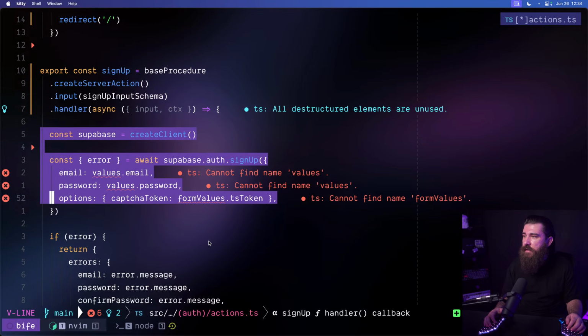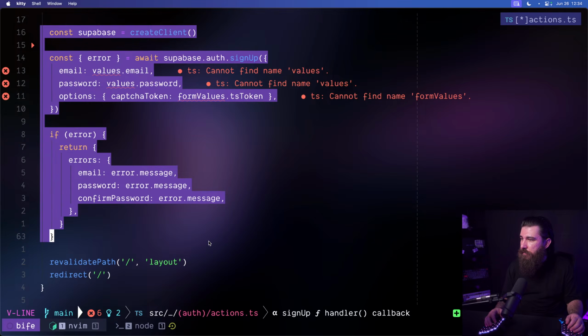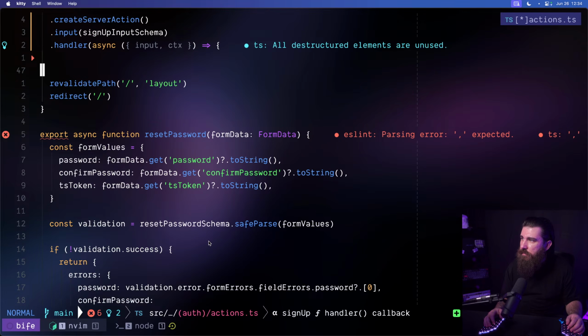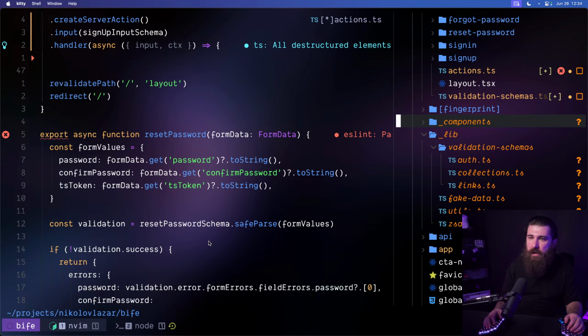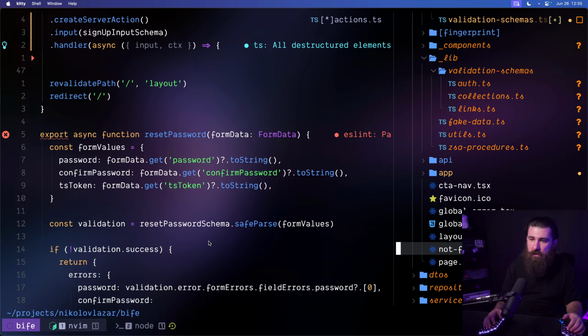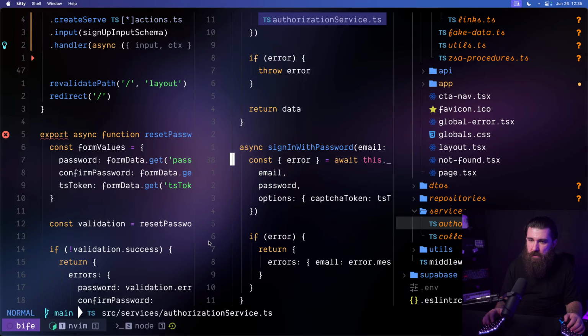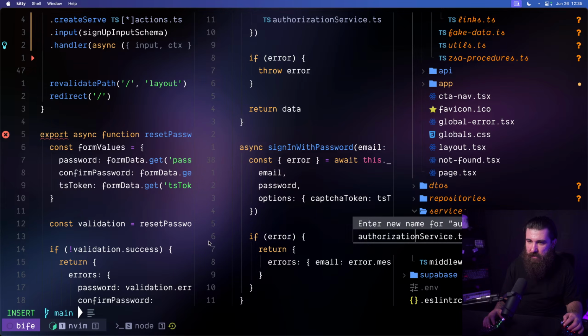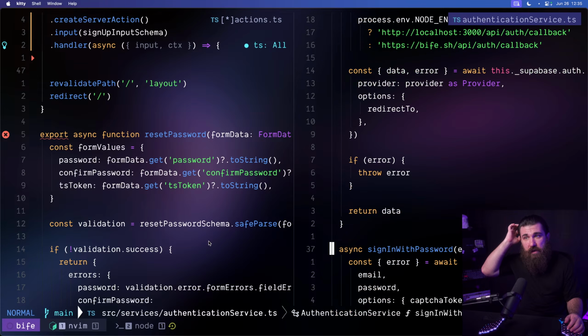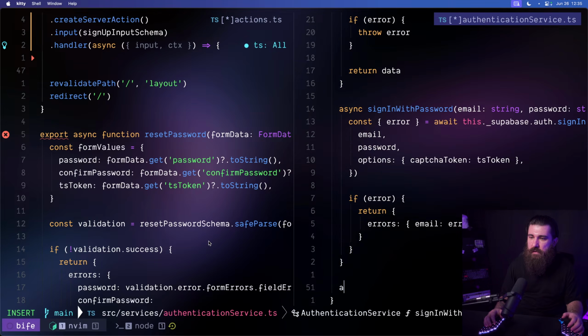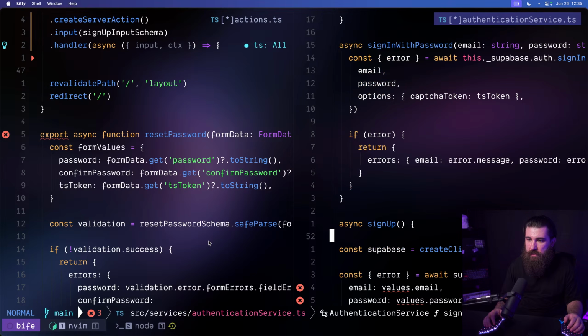And now we have another Supabase thingy that we need to cut out. We're cutting it out. Authentication service. I actually renamed that. Let's go back to services. We also need to rename the file as well. Bam. There we go. Sign in with provider, sign in with password, async sign up. And I'm just going to paste that here.